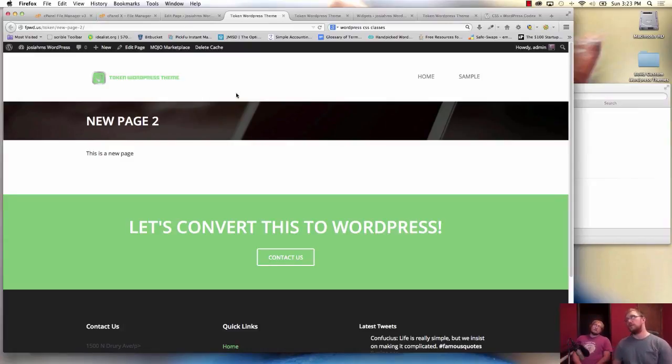Posts won't use the same template. They'll have their own, they kind of follow their own structure, which we'll get into a little bit later.